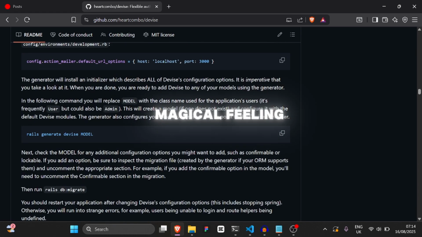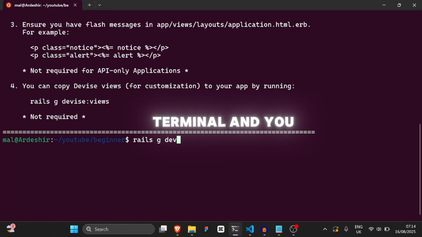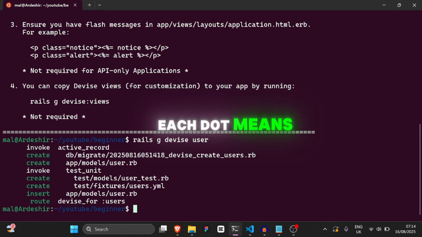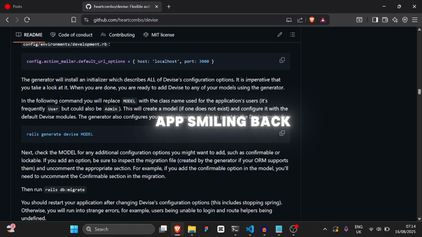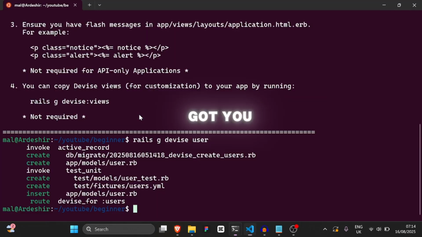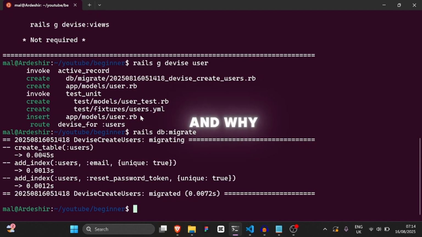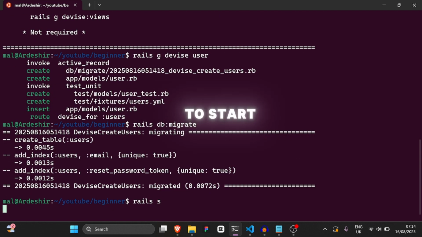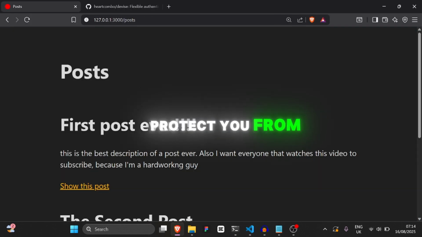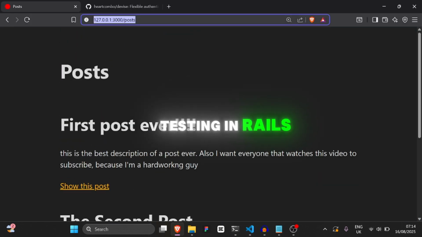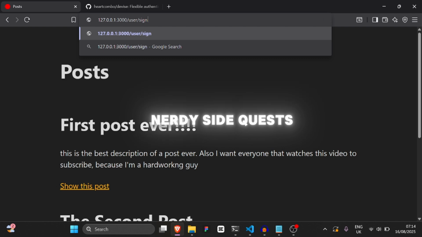There's this magical feeling the first time you type rails test in your terminal and you see a wall of green dots. Each dot means a test has passed. It's like your app smiling back at you and saying, don't worry, I got you. But on the other hand, when a test fails, Rails shows you exactly what went wrong, where it happened, and why. You don't need hundreds of tests to start. Even just 5 to 10 good tests can protect you from your most common mistakes. Testing in Rails isn't just some nerdy side quest, it's actually a superpower.